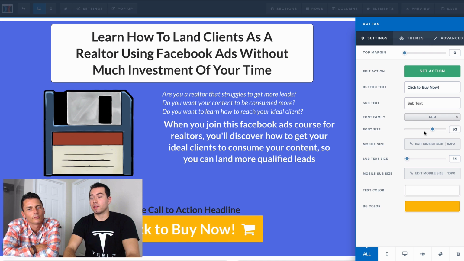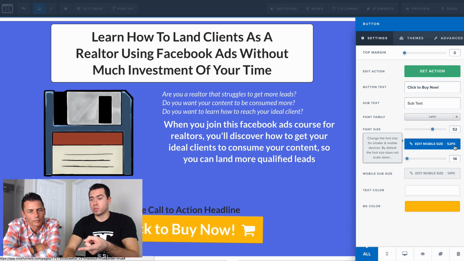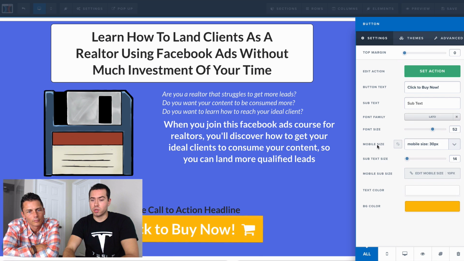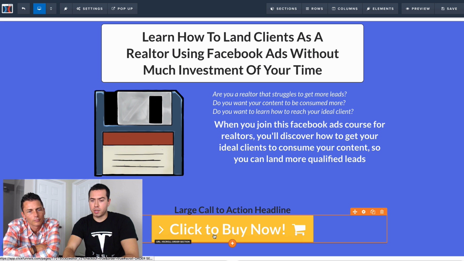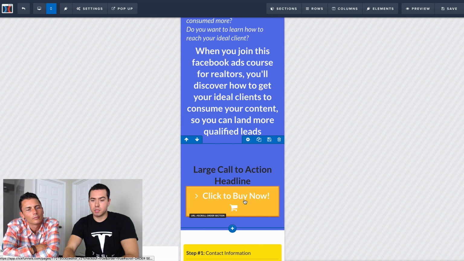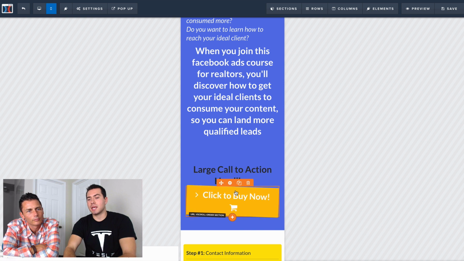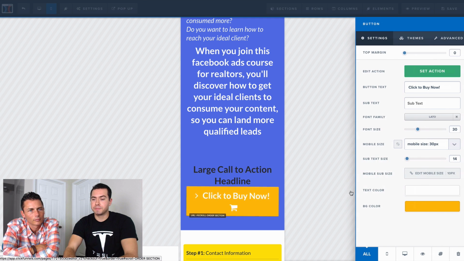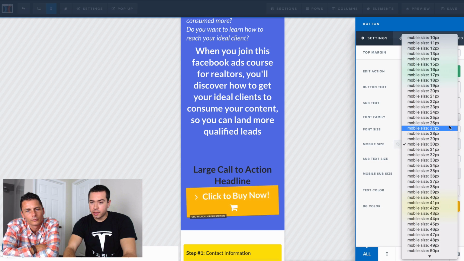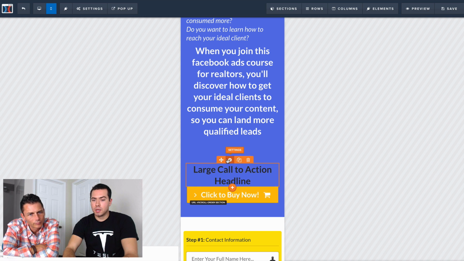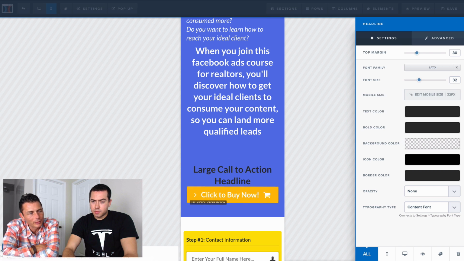But again, if you want to make the font really big, you've got to make sure that it looks good on mobile. So you click here for the mobile version, and let's make it a font size 30 on mobile. Right now the button is huge, but if we look at it on mobile, it's a lot smaller. Sometimes when you're editing the text size for mobile, it's good to actually be on the mobile viewer side. So you click on it, go in here, and let's make it 26. Now that looks way better on mobile. So mobile optimization is key.